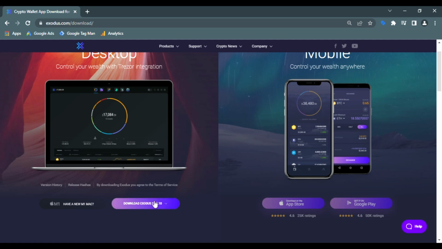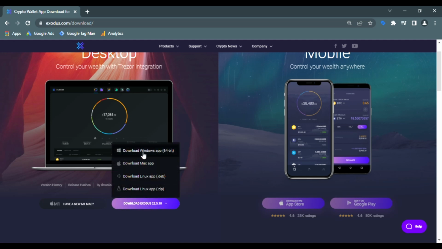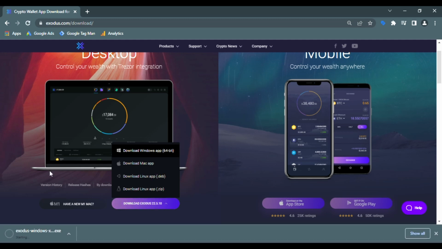So you want to jump down all the way here and then click on Windows 64, or whichever you have, if you have Mac or Linux. I'm working on Windows, so I'm just going to click on Windows 64. It starts the download immediately. When this starts, just click on this part over here and it will open up the installation as soon as the download is finished.